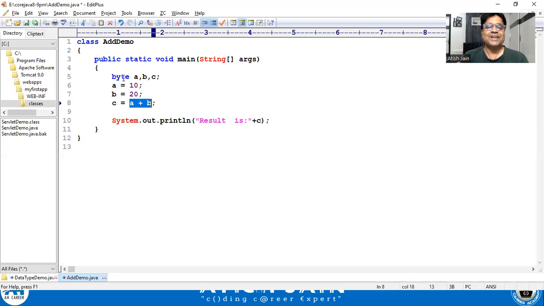Is this clear? So we have to tell explicitly, clearly, that, hey, Java compiler, don't worry. Though the arithmetic operator is returning an integer value, that integer is not too big. It is a small integer, and that small integer can be assigned to byte type. So here, what you have to do is, first of all, you have to keep this in brackets, and then you have to typecast it. What is the target type? It's byte.